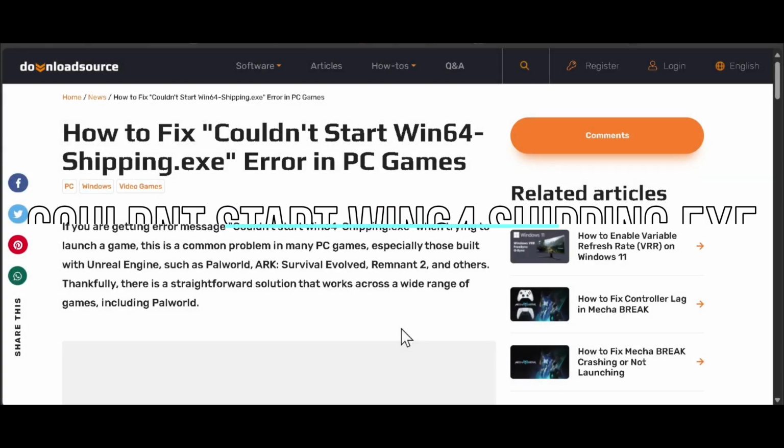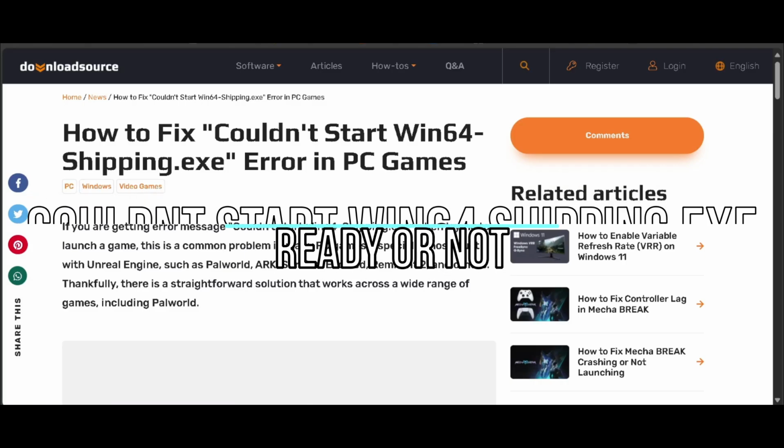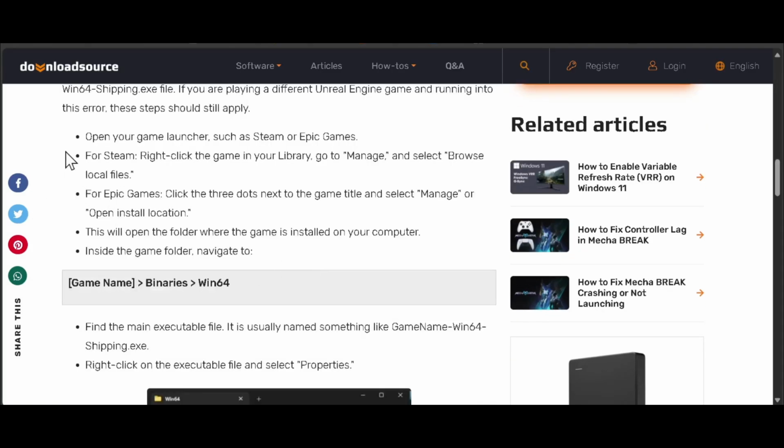Welcome, today we're going to show you how to fix the "couldn't start Windows 64 shipping.exe" error on your Windows PC games. So the first thing you need to do is to open your game launcher, such as Steam or Epic Games. For Steam, right click the game in your library, go to manage and select browse local files.